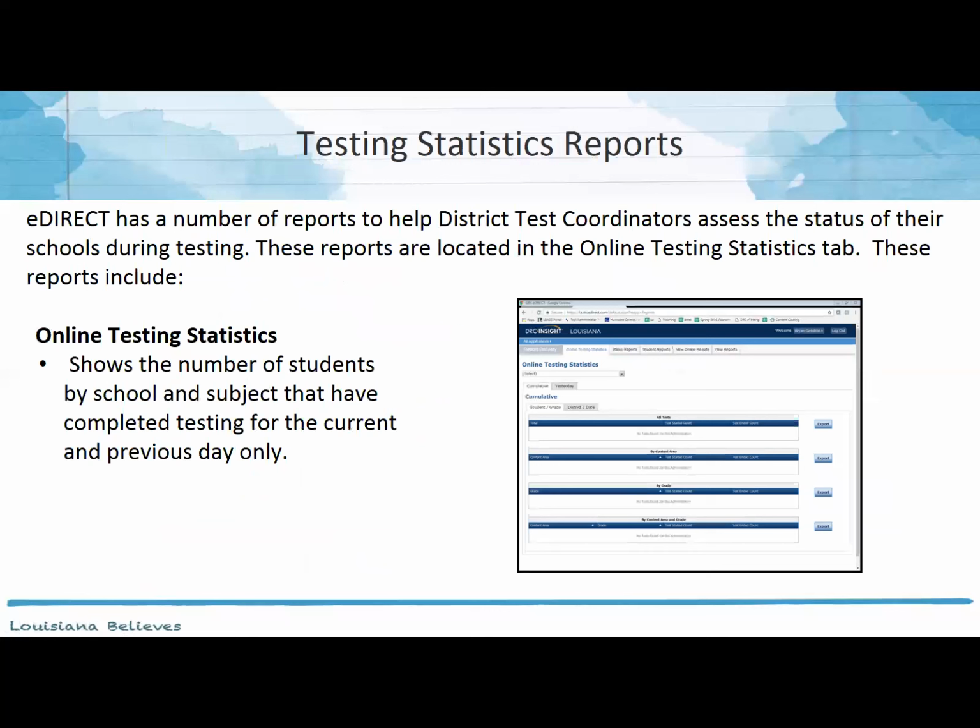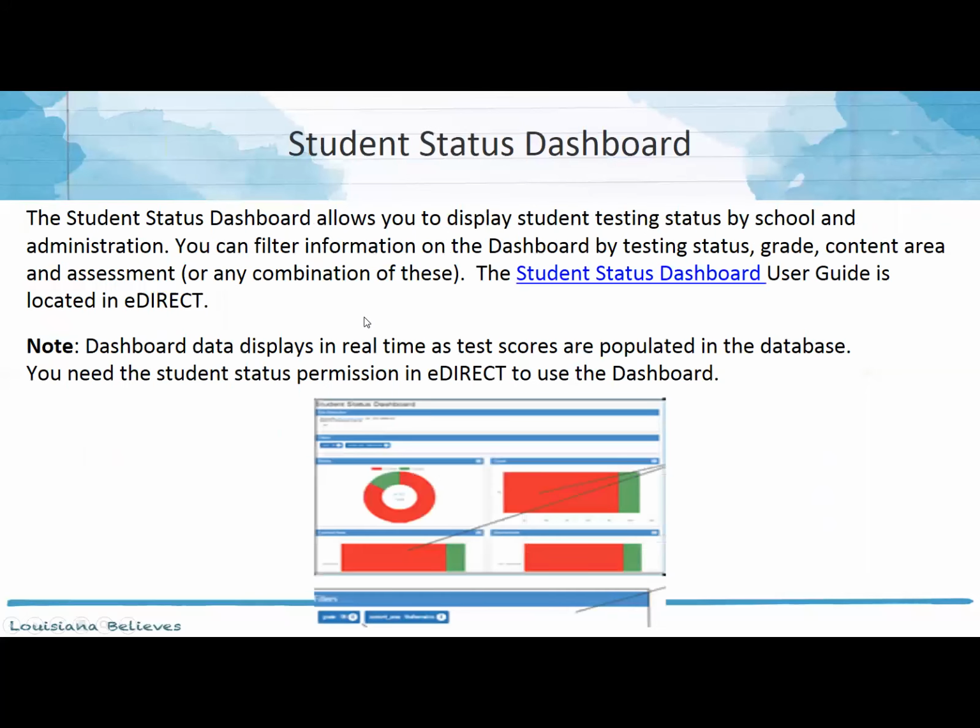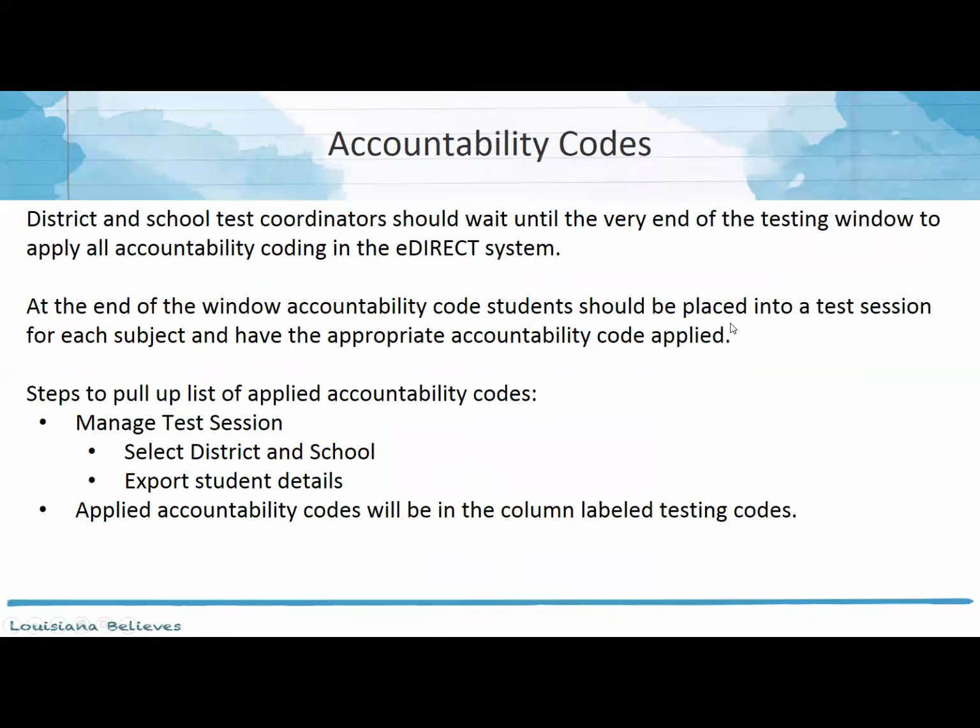Also, as a reminder, you as the district test coordinator have access to a bunch of things behind the scenes while testing is occurring, including testing statistic reports, which give you Excel files, a quick glance at how your schools are completing tests, where they are, how many kids have logged in, those kinds of things. There's also a student status dashboard. It's dynamic, so you can see charts or graphs and pick which school, which subject, all of those things if you are monitoring at a district level to see how your sites are doing.